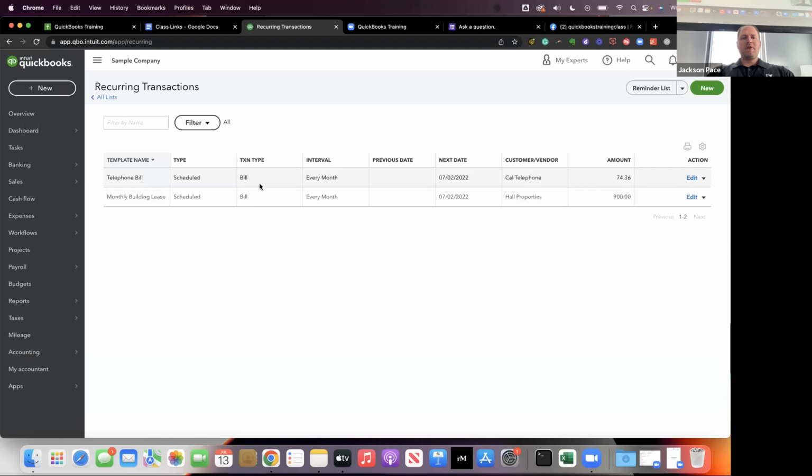So one is a telephone bill. And a quick overview of how these recurring transactions work. Every one of them, anytime you put one in, you have to give it a template name. And so this template name, this is really something that you define, something that makes sense to you. So in this scenario, they have telephone bill and monthly building lease are the two that they have in here. The type, they have these scheduled. The transaction type is a bill for both of them. The interval, and this is how frequently you want these to recur within your QuickBooks, is every month.